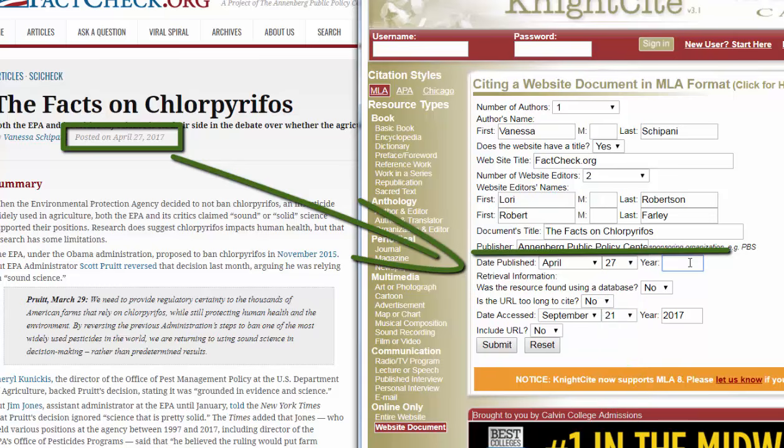Next, we have the date published, which this one is April 27th, 2017. If a web page doesn't have a date published, you would leave this blank.